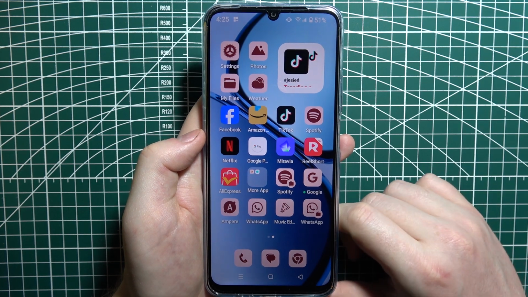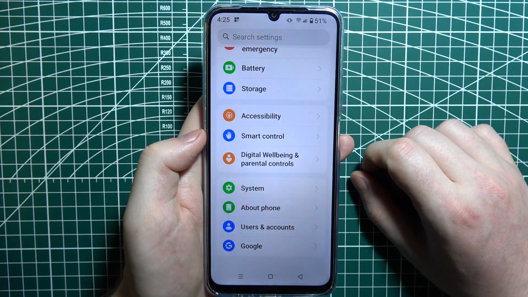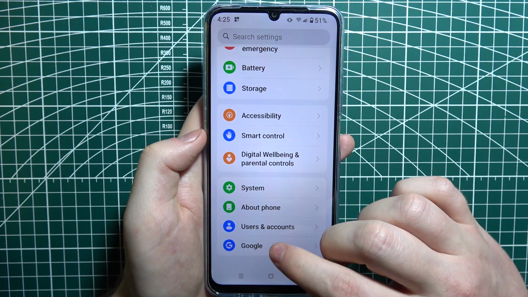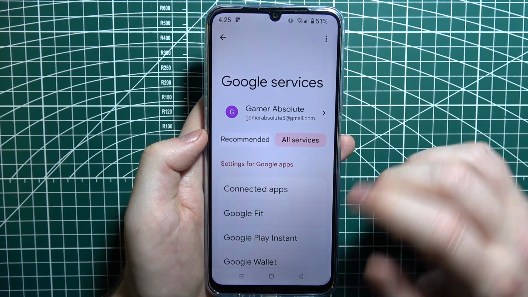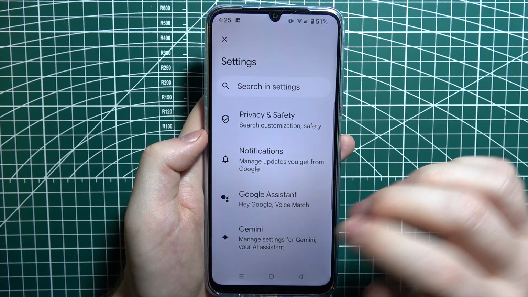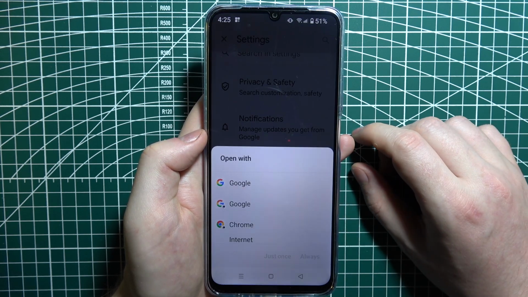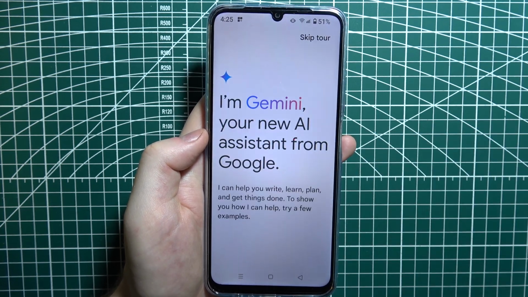To enable Gemini on Realme Note 60, first we'll need to open our settings. Then look for the Google services, select all services and scroll down. Now go for Search Assistant and Voice. We can select Gemini, then open it with, let's say, Google.